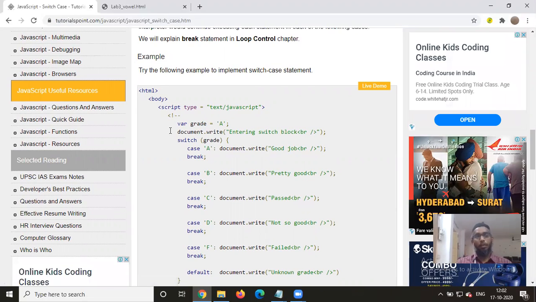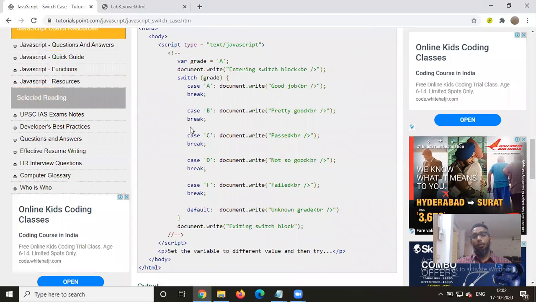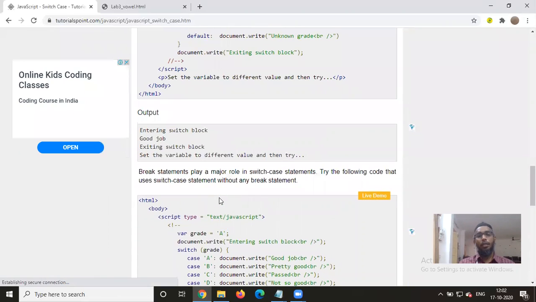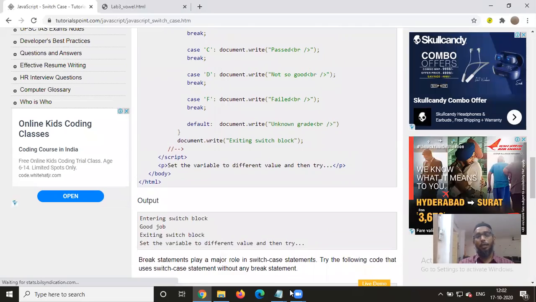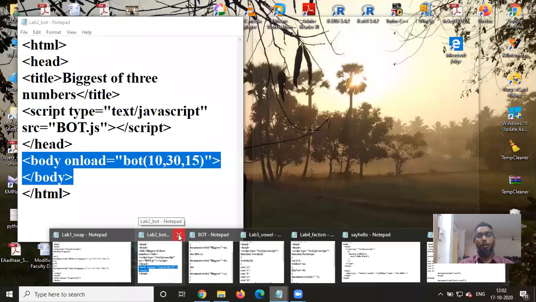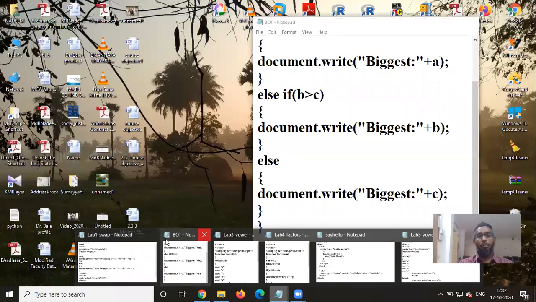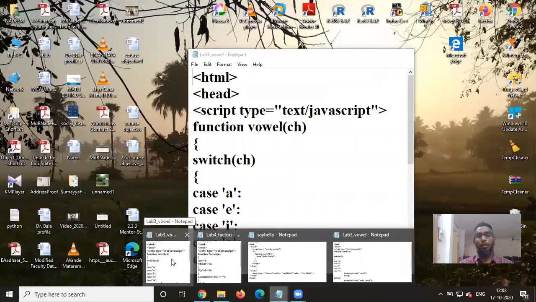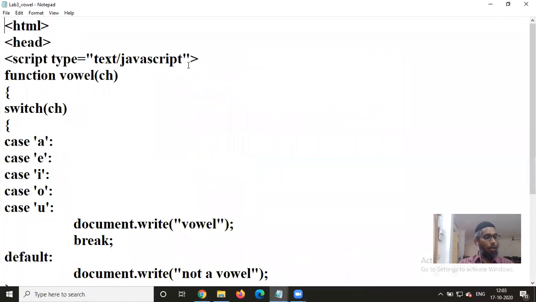I have demonstrated this as a lab program. So here, in the script, variable grade is equal to the grade given. Now if the grade matches A, document.write good job. Break. What is break going to do? It brings you to the exit of the switch block. If the grade matches B, then the respective case is executed. Grade C, the respective case. Like in C, what you can do is write one piece of code, one case, for all.